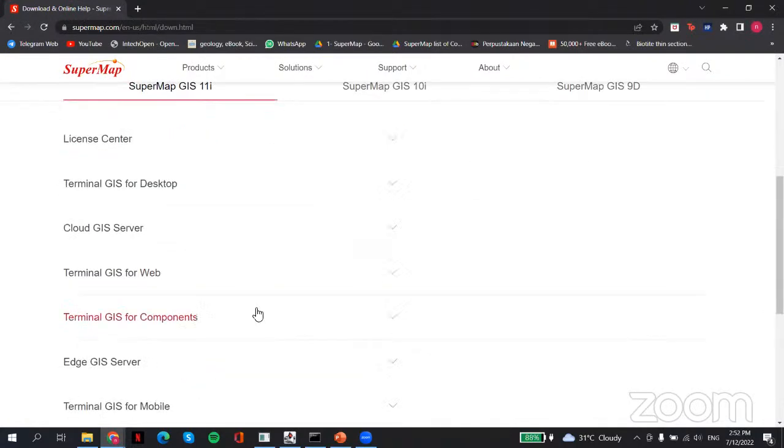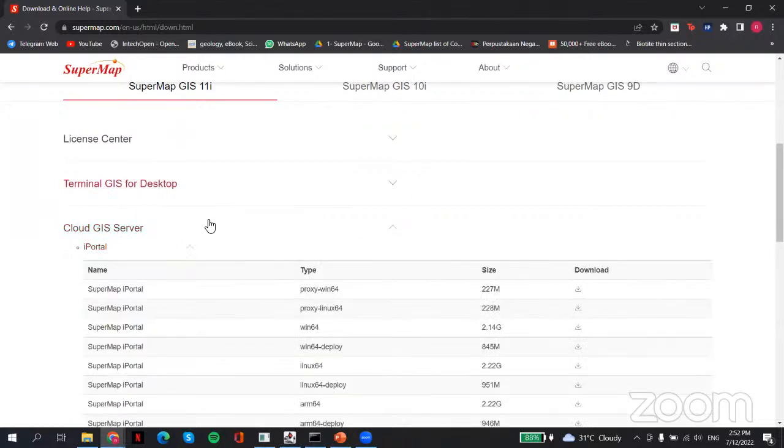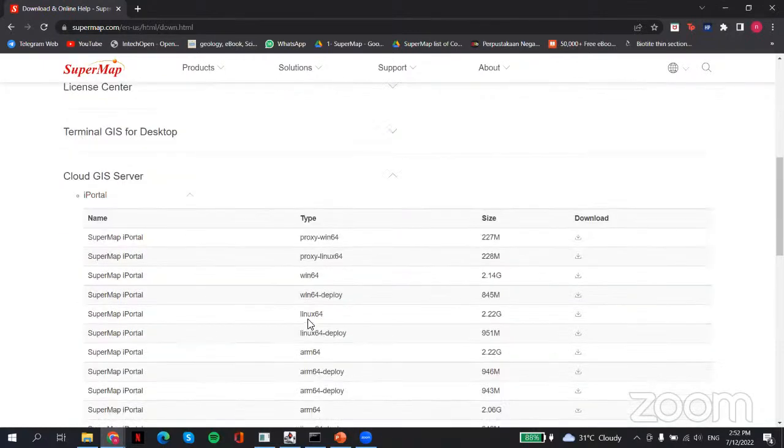As we know, our web platform is under the Cloud GIS server, so you go to the Cloud GIS server, and then you can go to iPortal, and you can download the Win64 deploy, since it has a smaller size. You can also download the Win iPortal, which is Win64 only, up to you. But I prefer for you to download the SuperMap iPortal deploy one.